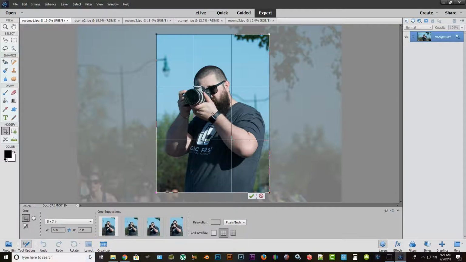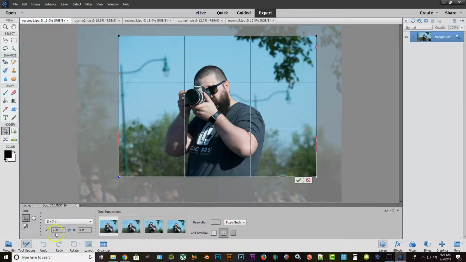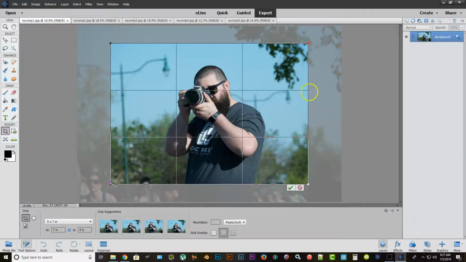And so what you'll notice immediately when I selected 5x7, and yours might have said 7x5, which is fine, and probably it did when you first chose it. When you select it, it creates this boundary box for our image. And the first thing you'll notice is, look at these grid lines.